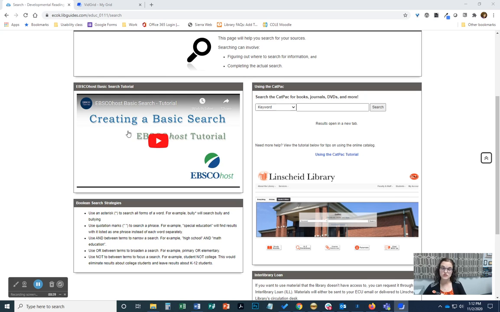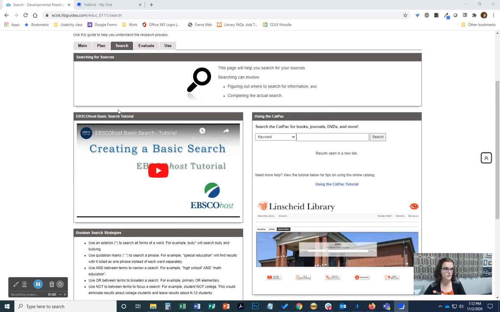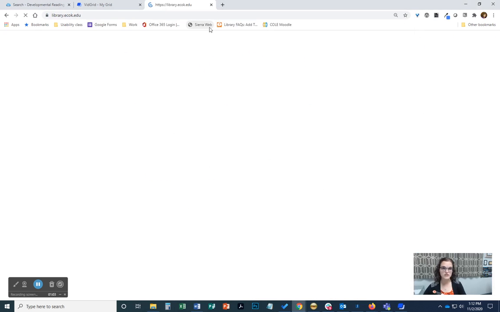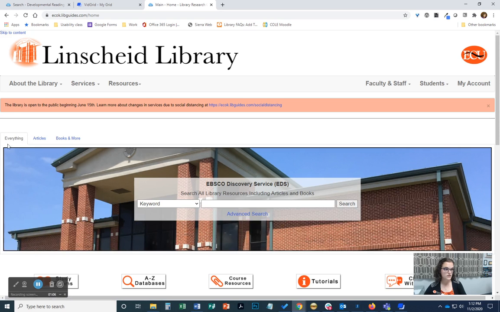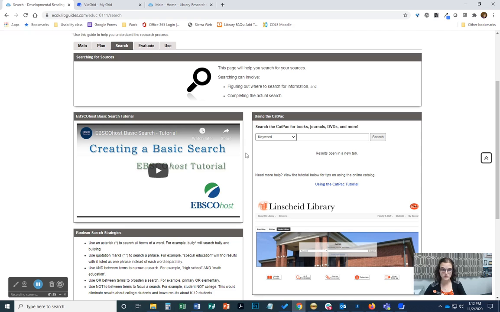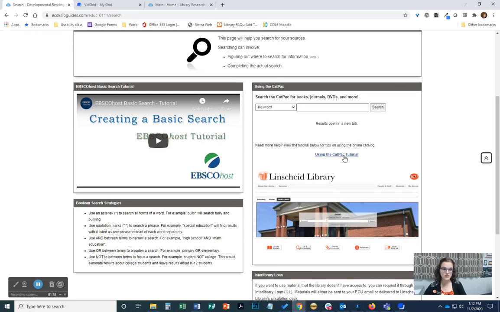And EBSCO will search journal articles. So if your professor tells you to find a source using the library, or to specifically find an article, like a newspaper article, a magazine article, an article in a scholarly journal, or a peer-reviewed journal, you will go to EBSCO to search. And from the library's homepage, you can either use the Everything box, which you can see is EBSCO, or the Books and More box, which is the CAT pack. So that's how you search in those two places. And you can watch this video or view this tutorial for more information about searching.